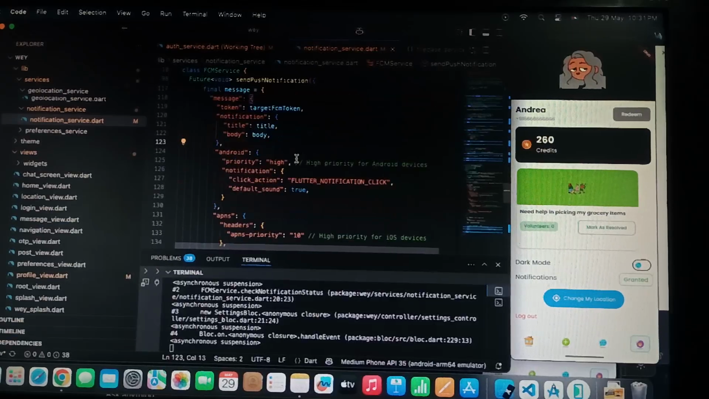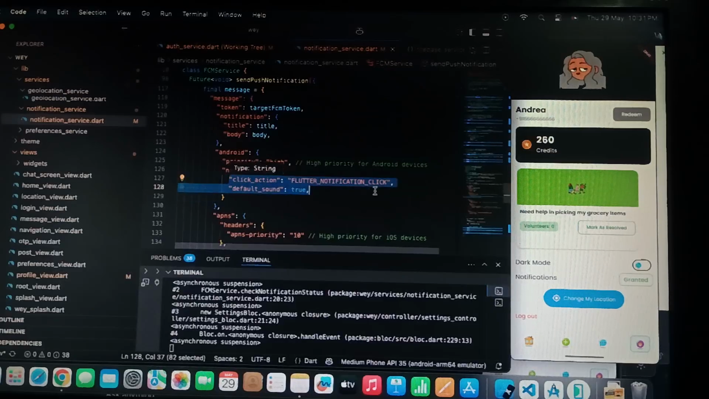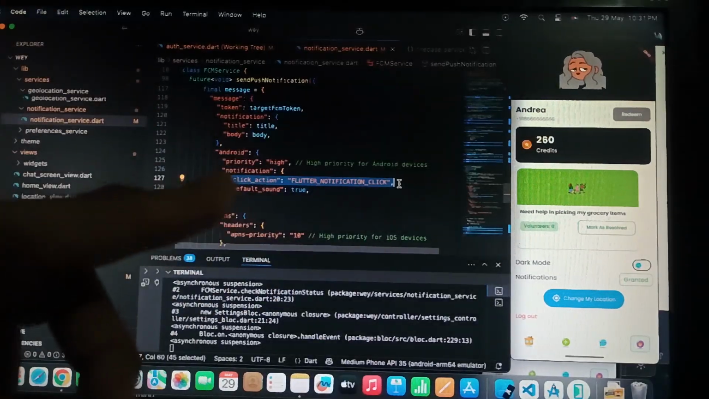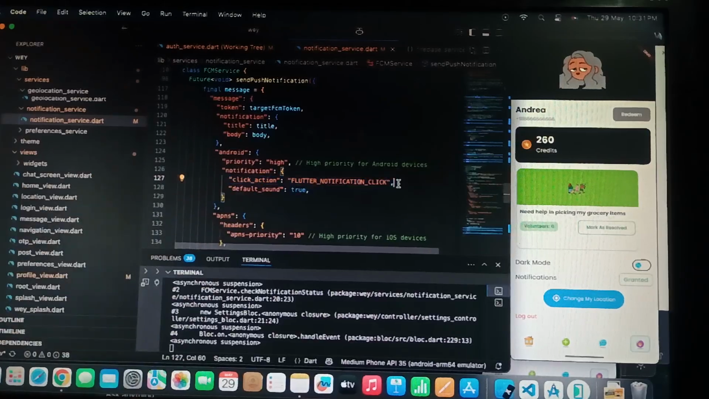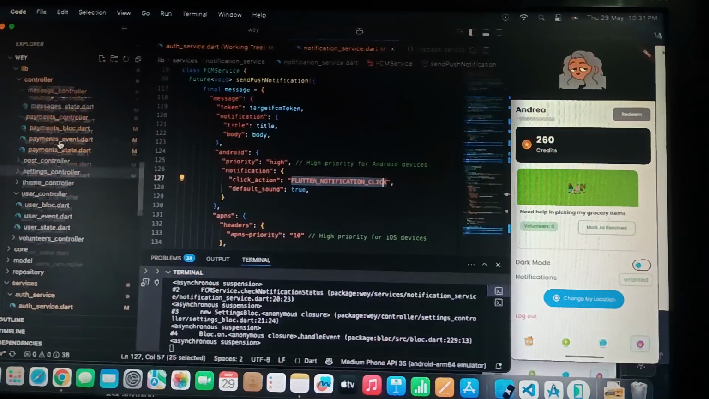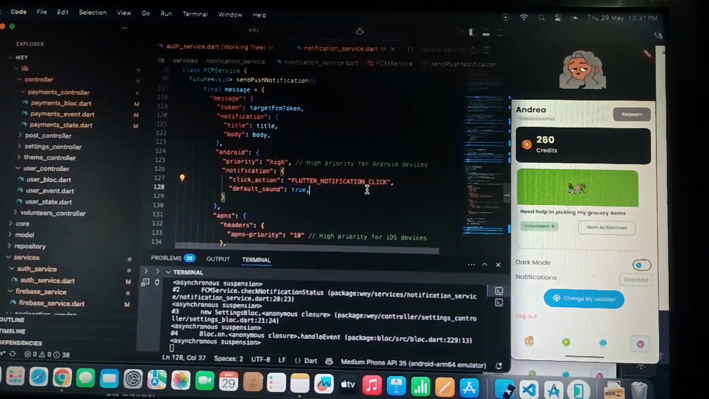Now you need to set the priority for how your notification will be, so keep the priority high. Now again, I showed you in the starting of the video the intent filter containing this click action. This is where those click actions get linked up, so you need to keep this in mind. Whatever click action you are giving here, you need to keep that same thing in the manifest file, so that your notification can make the app open and it can react to it.